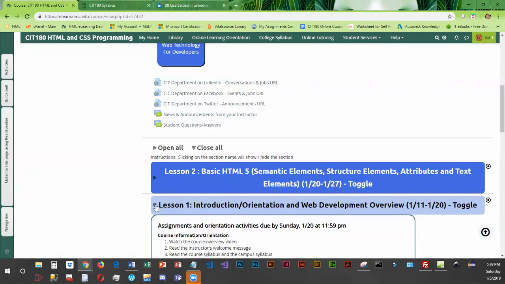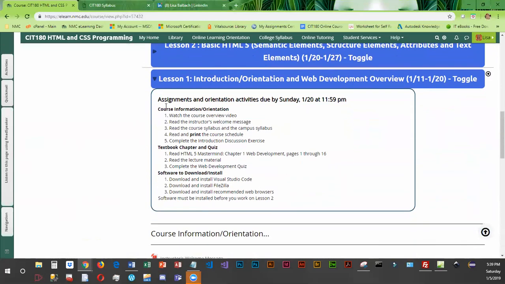Okay, so you're going to open up the block. And at the top, it pretty much tells you when things are due, and then it tells you exactly what you need to complete. And the list for lesson 1 is rather lengthy. Nothing is very time consuming. A lot of it is simply housekeeping tasks, okay? They're getting things ready for the course.